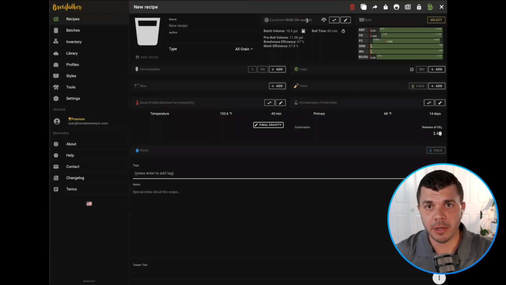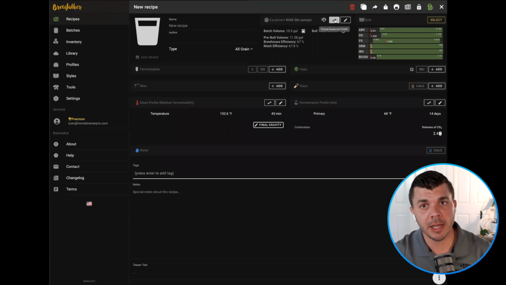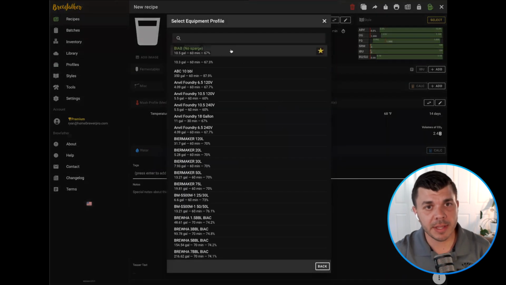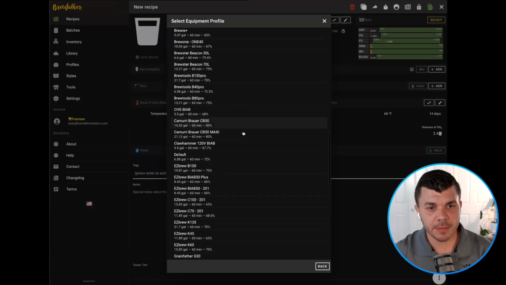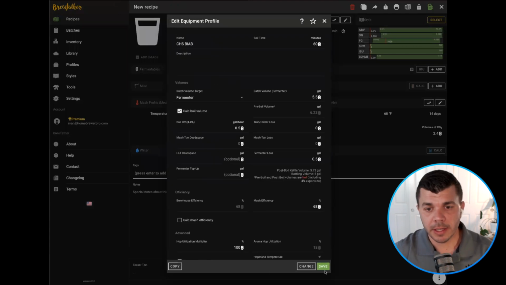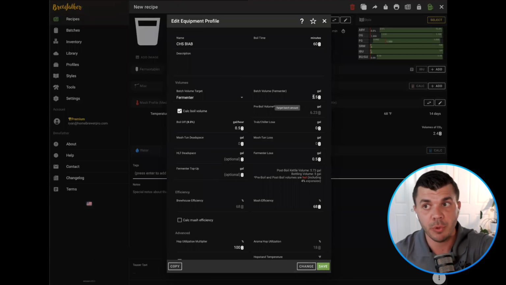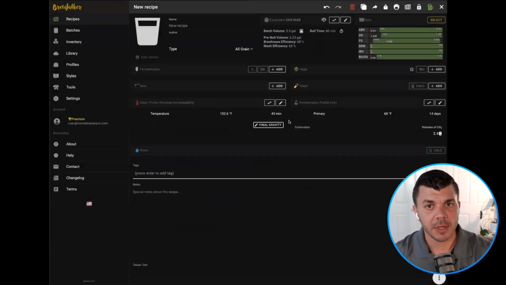Equipment, BIAB, no sparge, but this is showing this 10.5 gallon. That's because it's defaulting to my 10-gallon Brewing Claw Hammer Supply. So we're going to change it right here. So you go to this swap button right there, and I can go in. See, that's what's set up for my default. We're going to go to a 5-gallon system. And so we're going to pick the Claw Hammer Supply, brew in a bag, and hit save. So as you see, all the same numbers that we used before. I'm targeting a 5.5 gallon final into the fermenter. So we're all set there, and hit save.